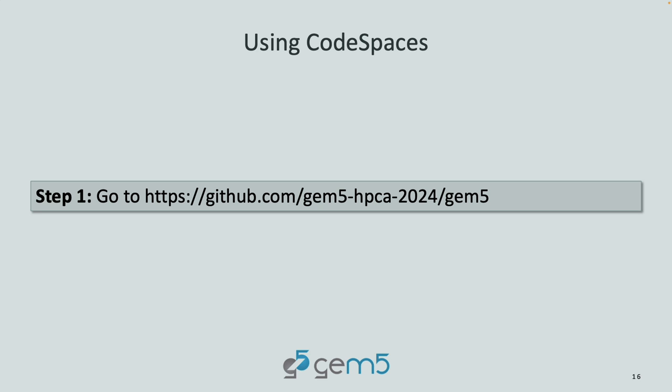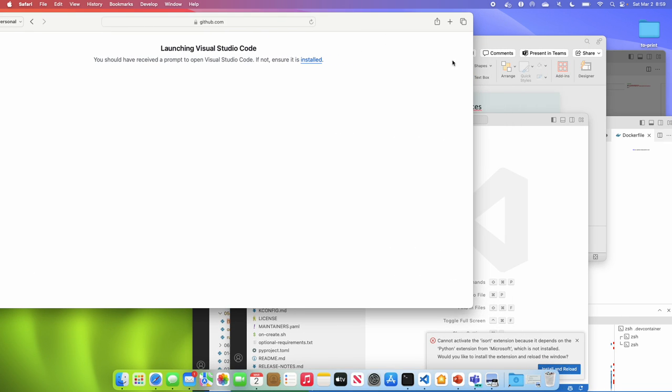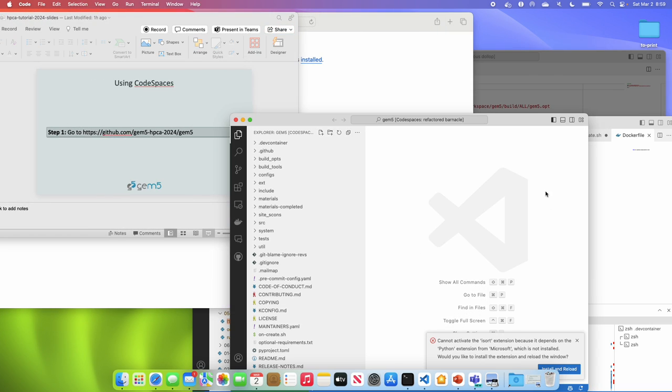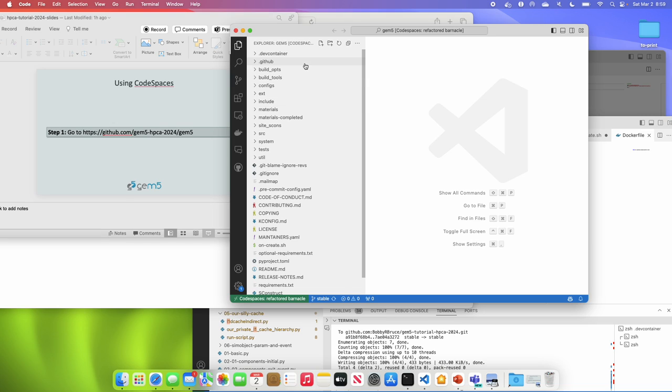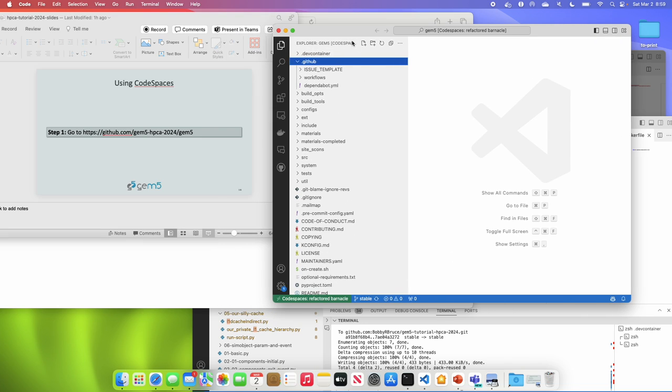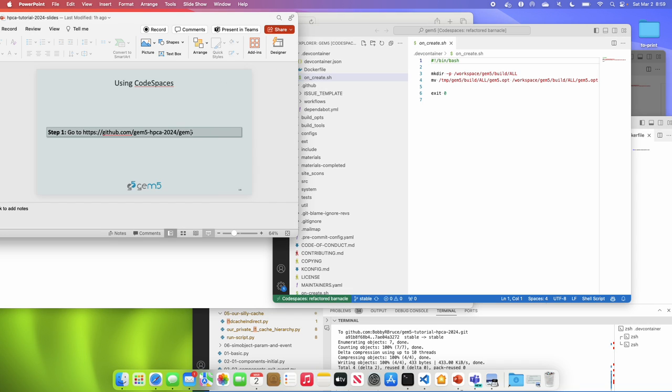So this is the part where, if you could take note of this URL and just go there on your laptops. Oh, sorry, I'll put it back up on the screen. Oh, wrong one. gem5-HPCA2024/gem5.